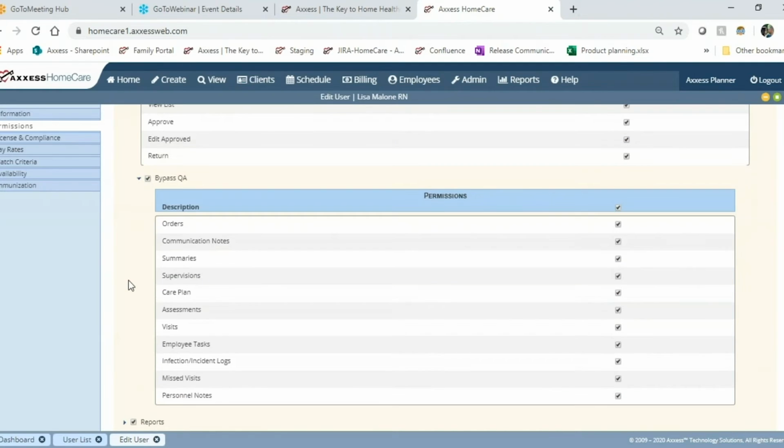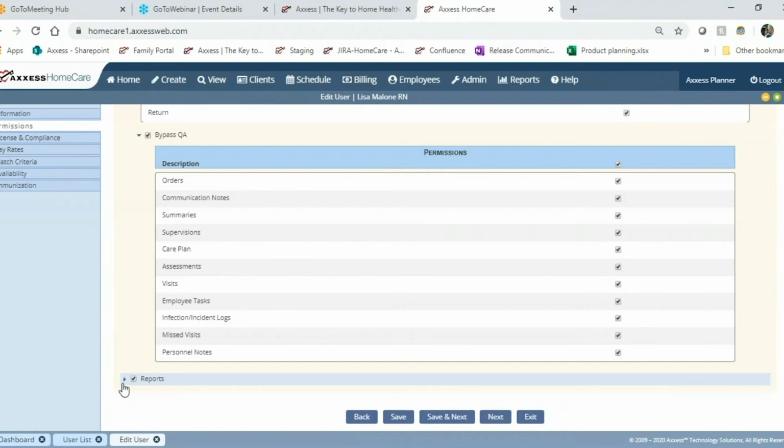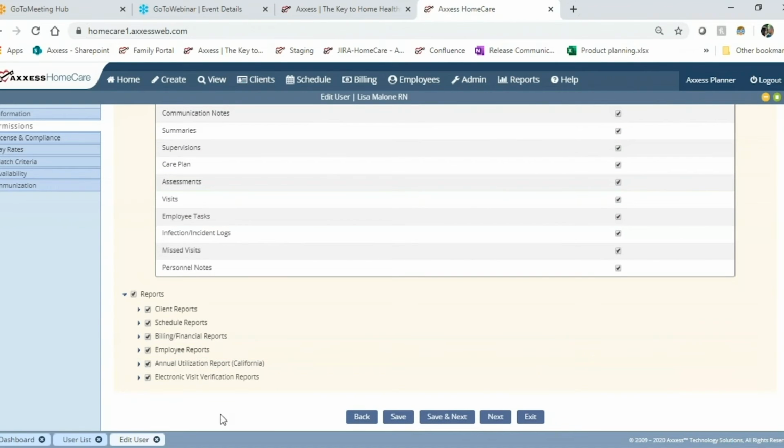and that way their documents don't flow to the QA center. So you obviously wouldn't want to do that with everyone, and you probably would not want to do that with new employees. But once you've decided that all of their documents don't need to go to the QA center, you can select bypass QA. And then, of course, you can filter down with what types of documents you want to bypass QA. Let's say you do still want to see everyone's orders. You can not check the orders to bypass QA. And then there are the reports permissions. And so many of your employees will not have access to those reports, but many of your internal employees in the agency will have access to those.